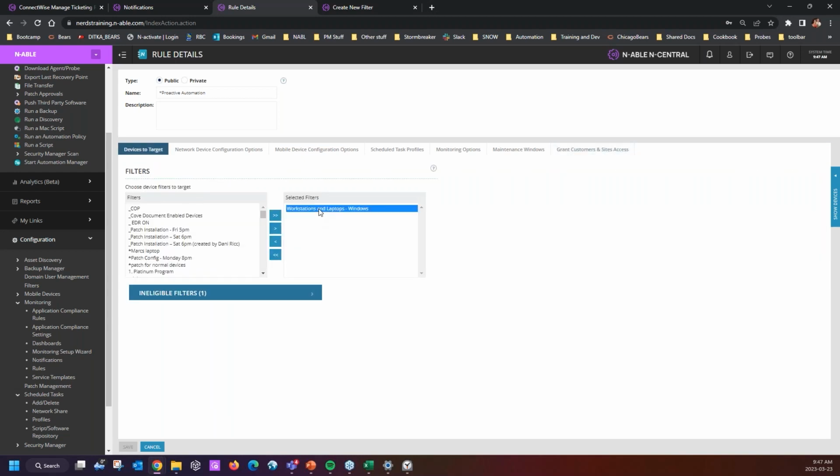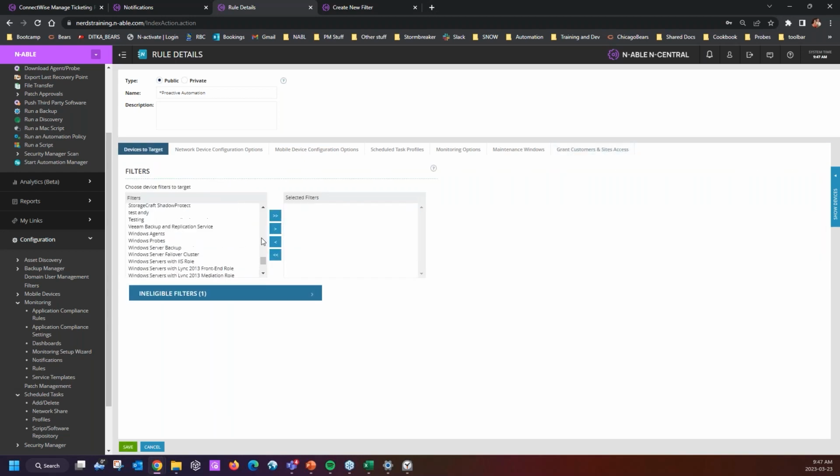Now, you might even have a customized filter. I don't think I have saved it, but if I had fully managed in here, I don't. So if I had fully managed devices, it would be any of my customers that have that FM tag, or fully managed tag, that we were talking about 20, 30 minutes ago.